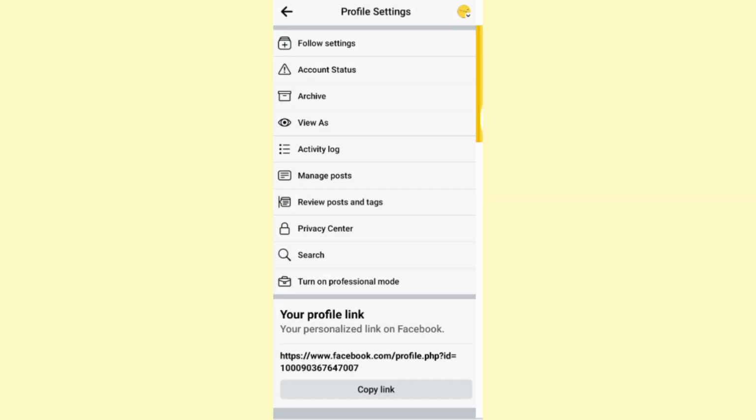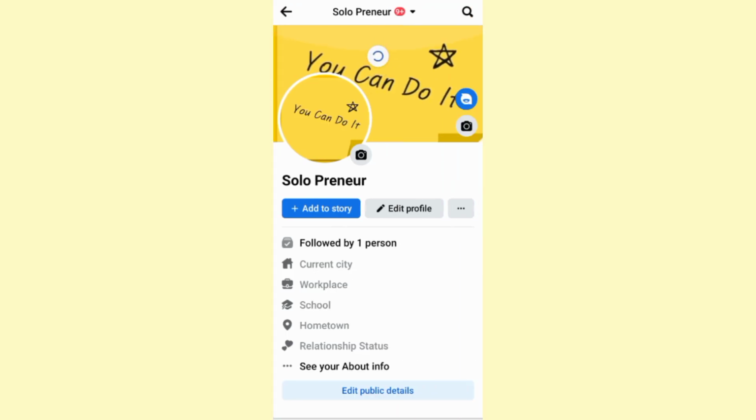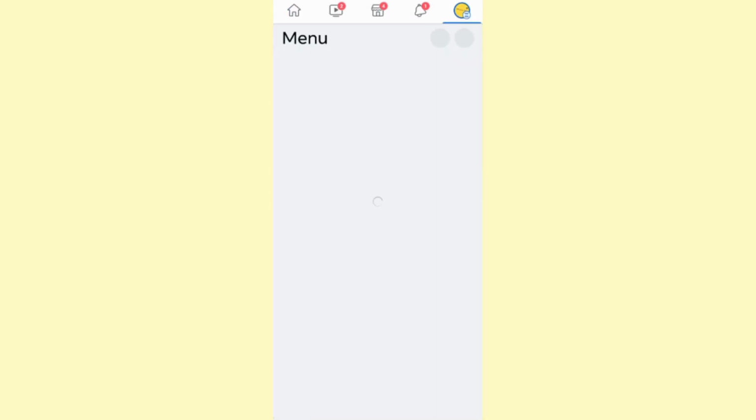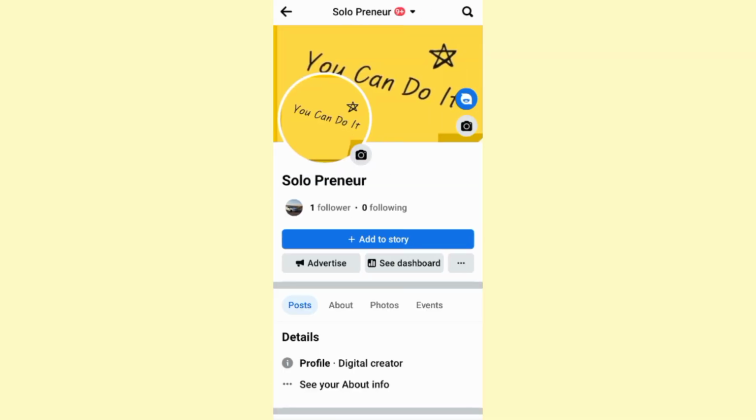Come on, let's go. Let me refresh the profile. Okay, what's wrong with it? The internet speed is kind of slow, that's why it's doing this. Okay, now as you can see, the profile has been kind of changed.